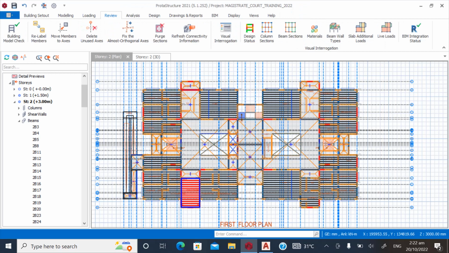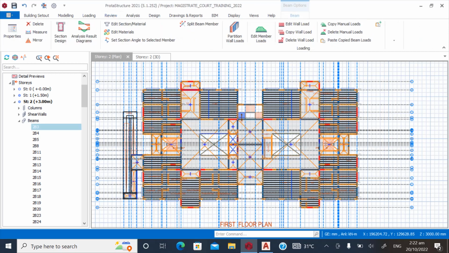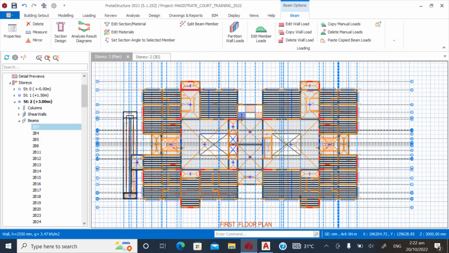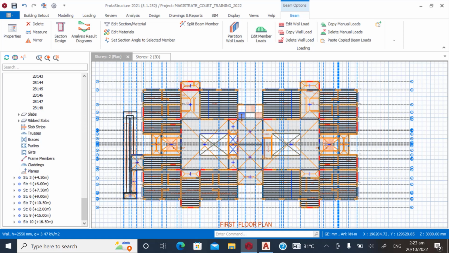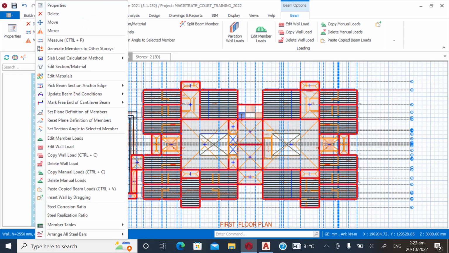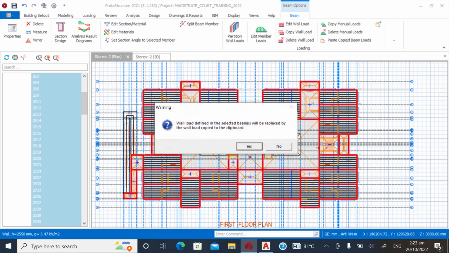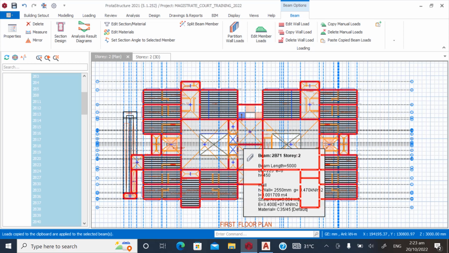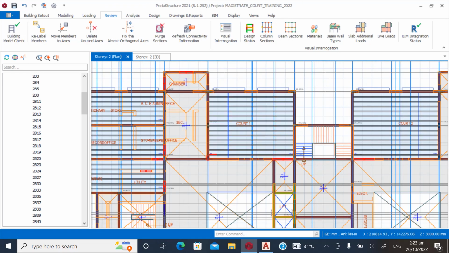So okay, now since we have the wall load on this beam, we can now copy wall load, then you scroll down to the last beam here, press the shift key and select the last beam that you have here. If you see that all the beams have been selected, then you right click, then go to paste copied beam loads. Yes, then you have the wall load on all the beams.